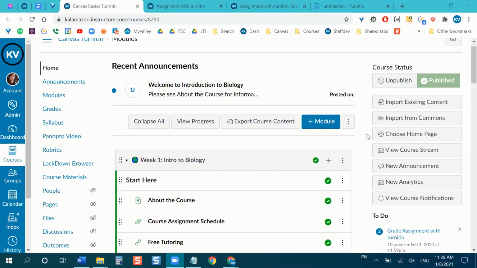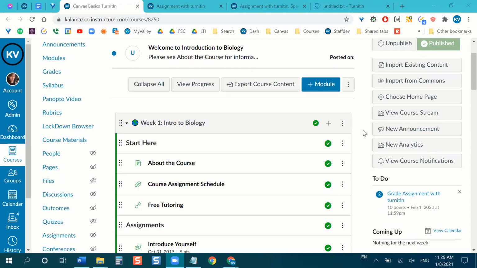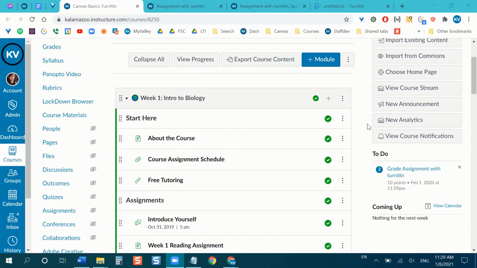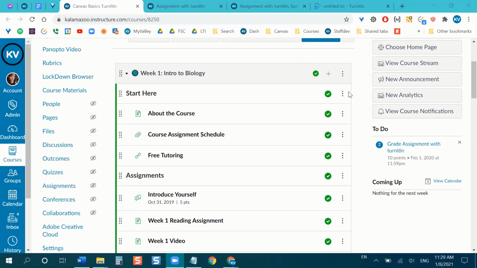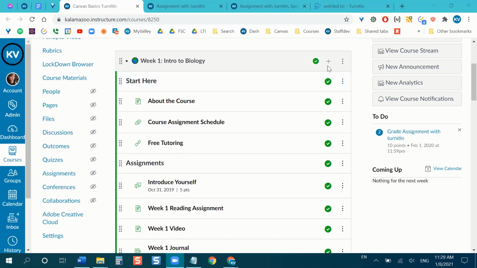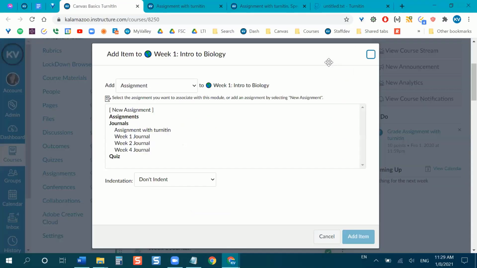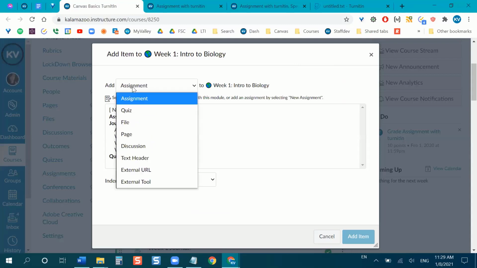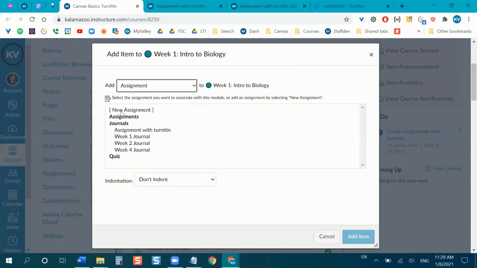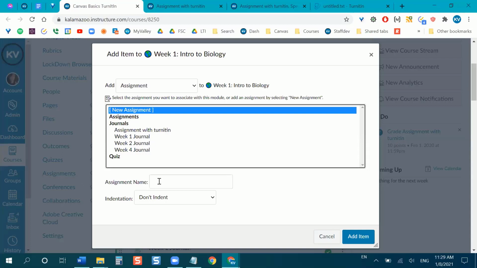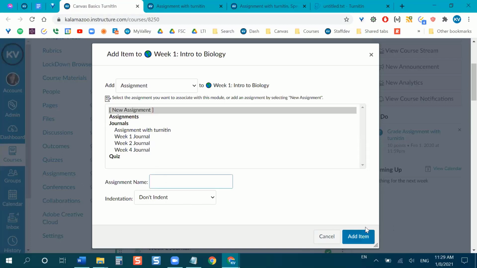Unfortunately, the integration does not work with discussions, which I know is a huge bummer to a lot of you. We can have some discussions about workarounds for that. But what we're looking at is creating a new Canvas assignment. So you should be pretty familiar with this by now. You hit the plus sign inside of one of your modules. You've got assignments selected in the dropdown, and then I would say new assignment. I could give it a name and then add that item to my modules.